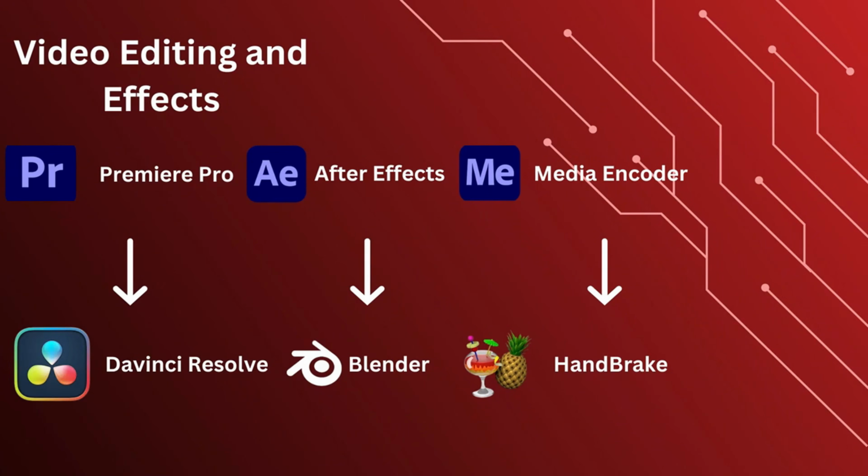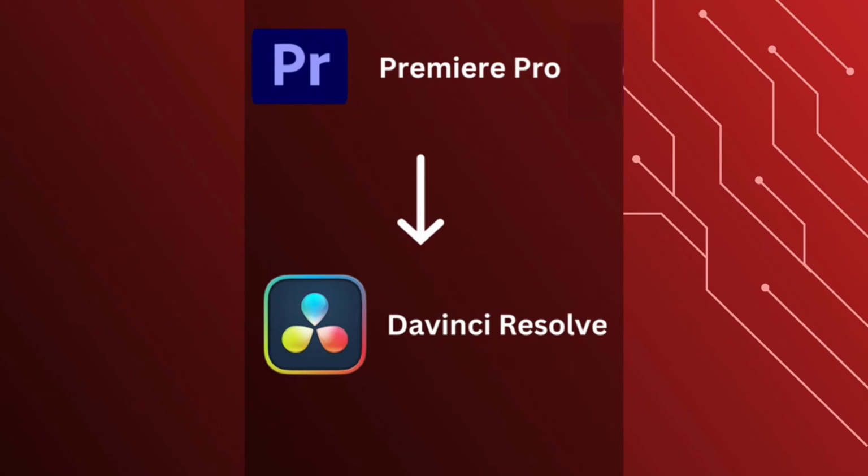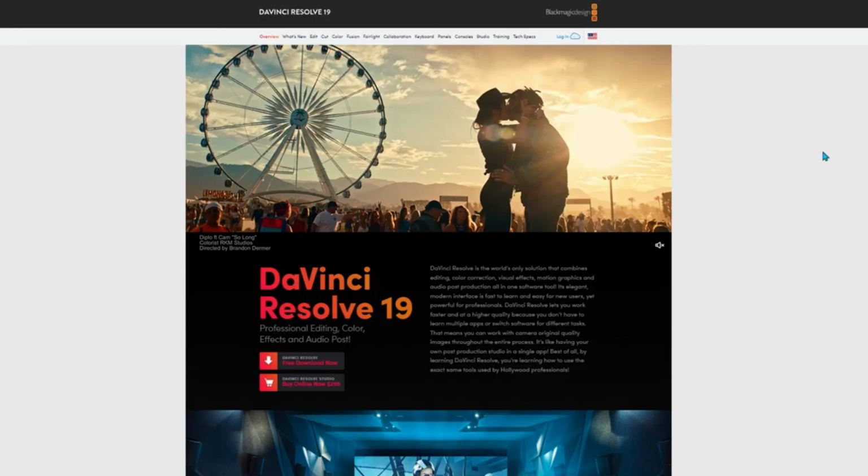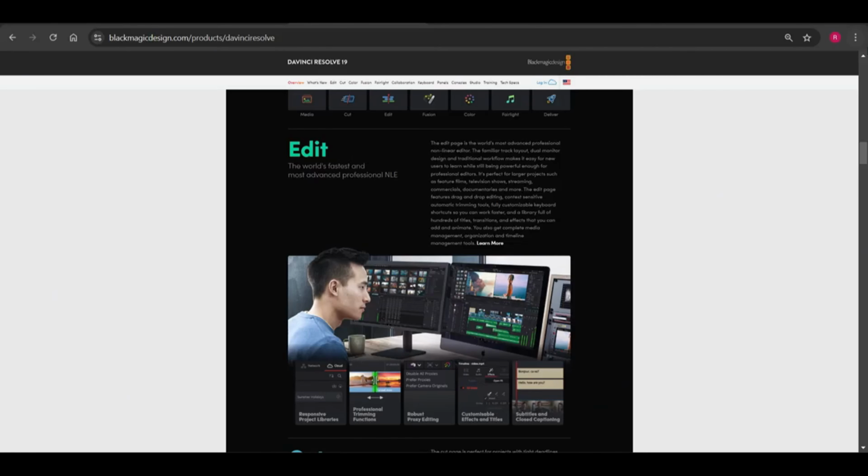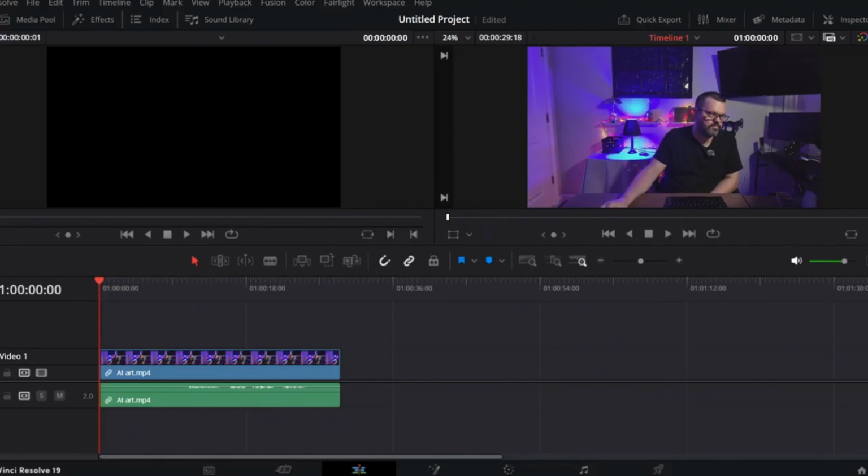Under the category of video editing and effects, we have Premiere Pro. For video editors, DaVinci Resolve is unbeatable. The free version offers a full suite of editing tools, including color grading and audio adjustments.